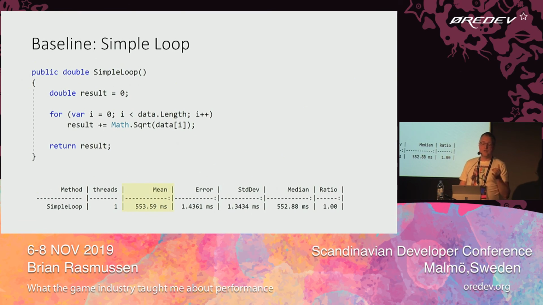Here's a simple single-threaded solution to look at. This is our reference point, right? Remember, we're trying to make something faster by using parallelism. So we need to have something to compare against. This is it.